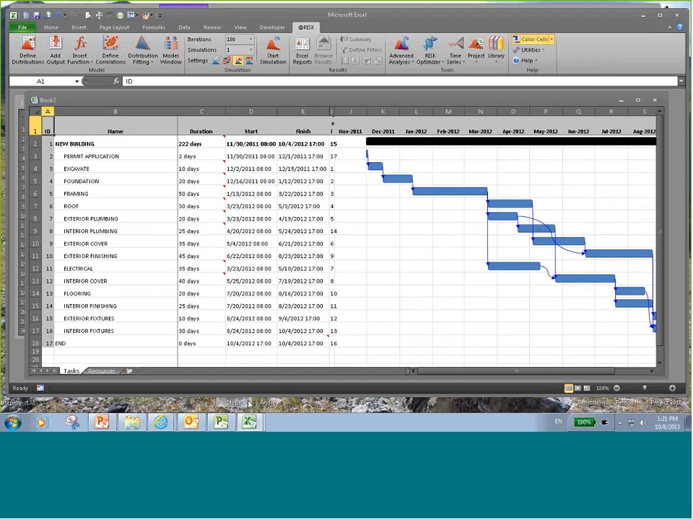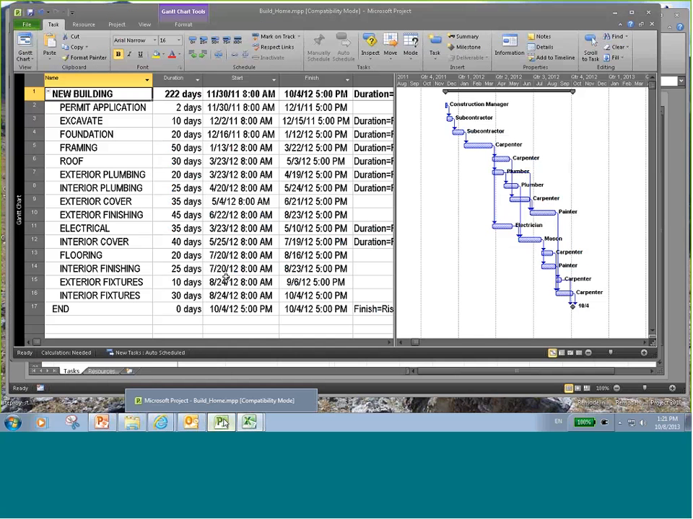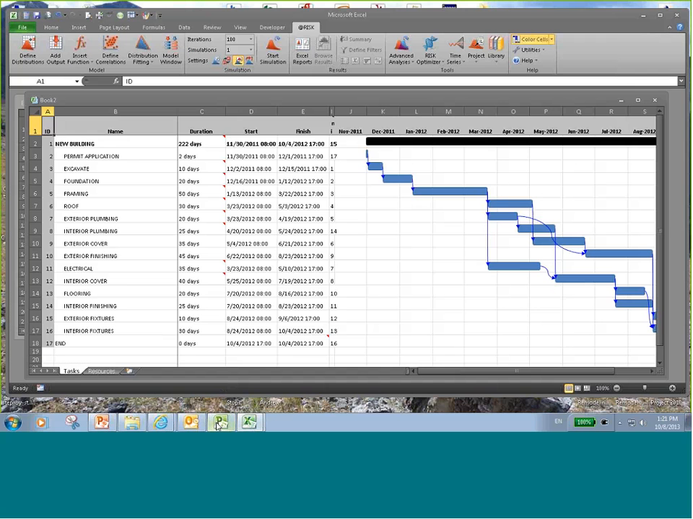During a simulation, what happens is the random numbers are drawn in Excel. They're then sent to the MPP file. The MPP file calculates the changes of those random numbers that were drawn, and then they're returned back to the Excel file for reporting purposes.